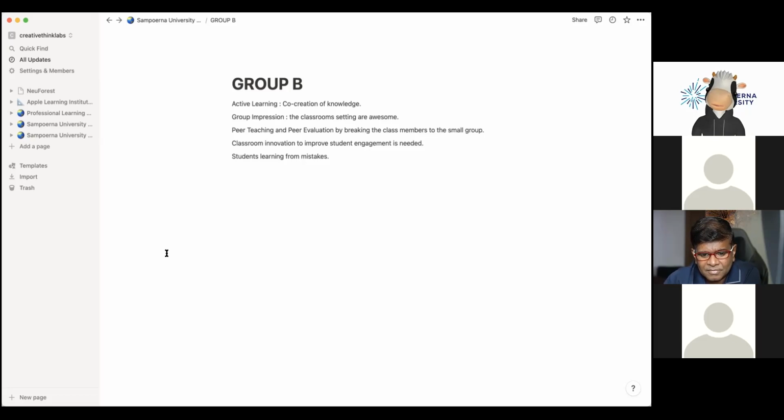Classroom settings are awesome, but we also discussed how that is translated into an online environment. I think Pak Eka said that actually the most important part is the approach, not only the settings. Classroom settings help, but the approach is the meat of the problem over here. And then Bu Uci said we need peer teaching and peer evaluation by breaking the class members into small groups.